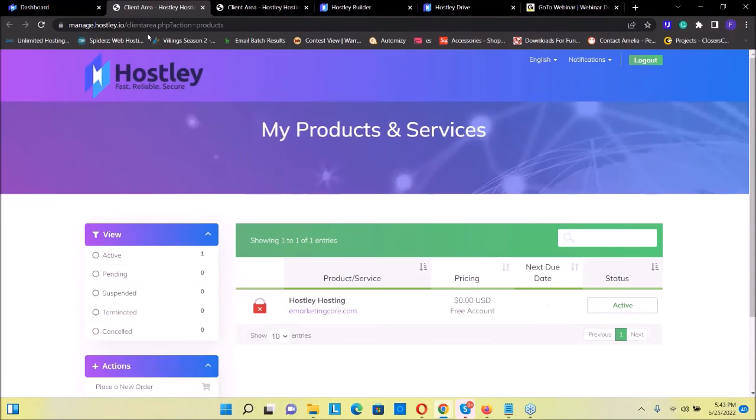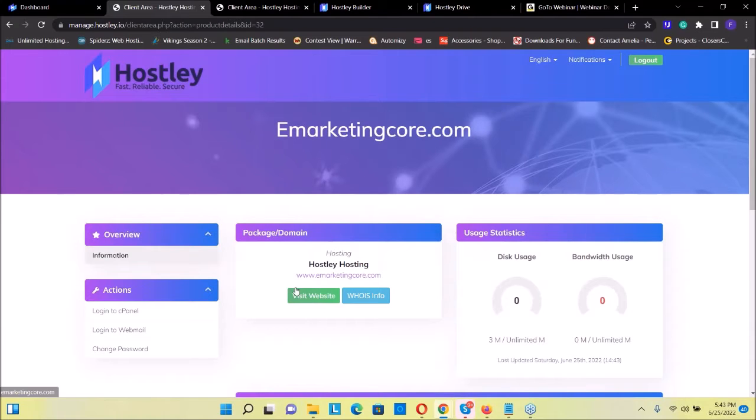And by the way, it's very secure. It logs you out. So if you've been not active on the platform for 10 minutes, it logs you out automatically, which is good for security as well. Now I've added this domain right here. I didn't verify it yet, but I'm going to show you how you access into the cPanel, okay?